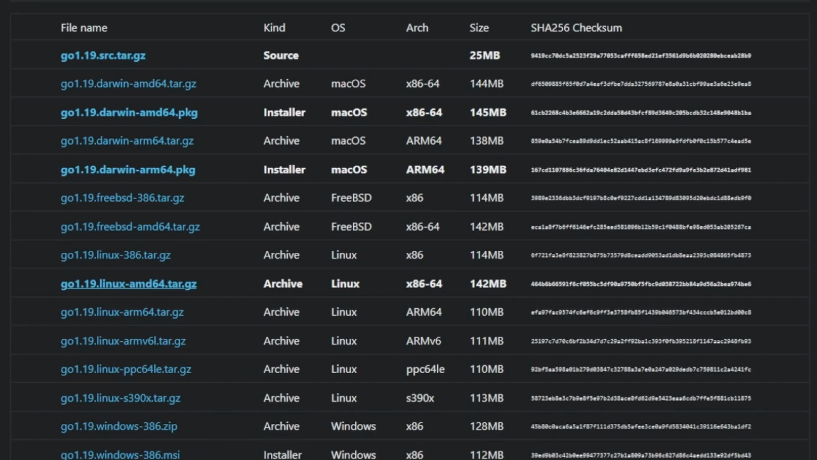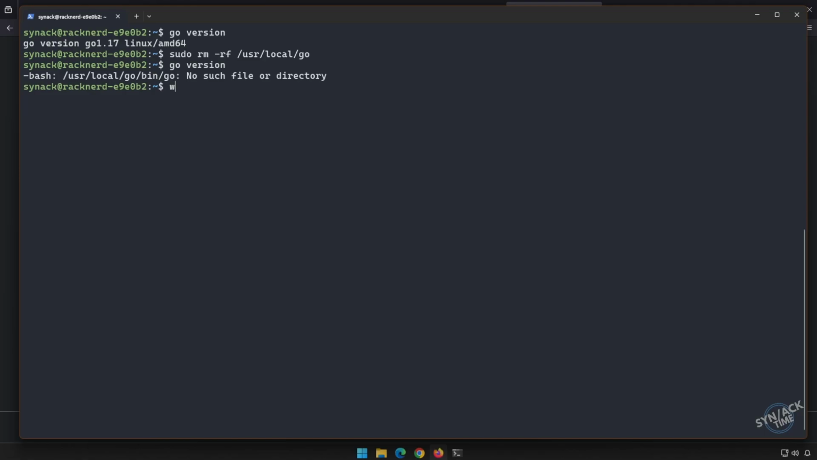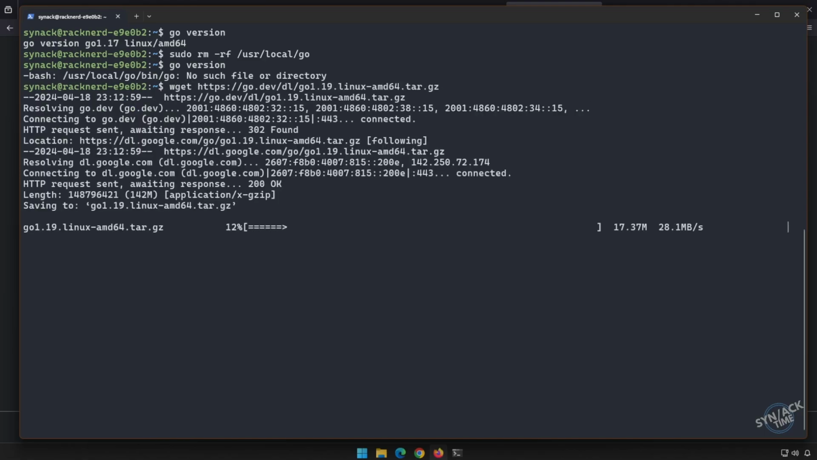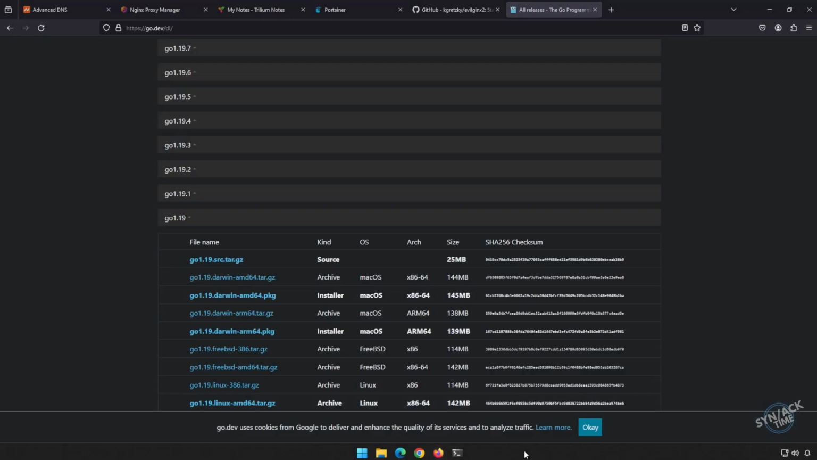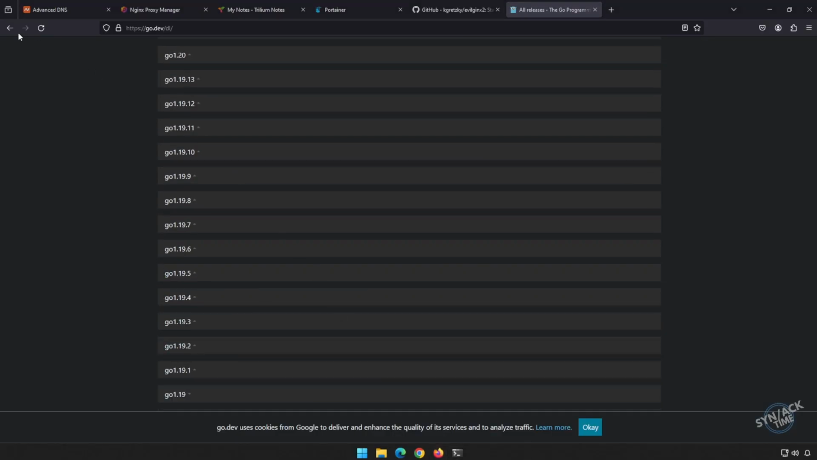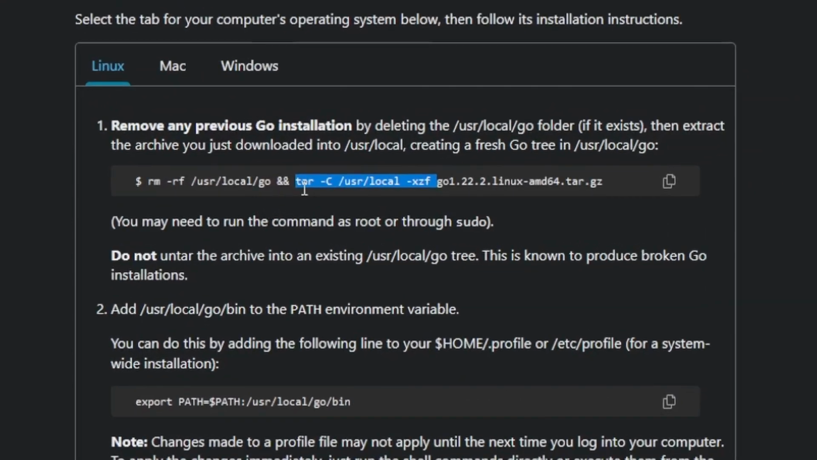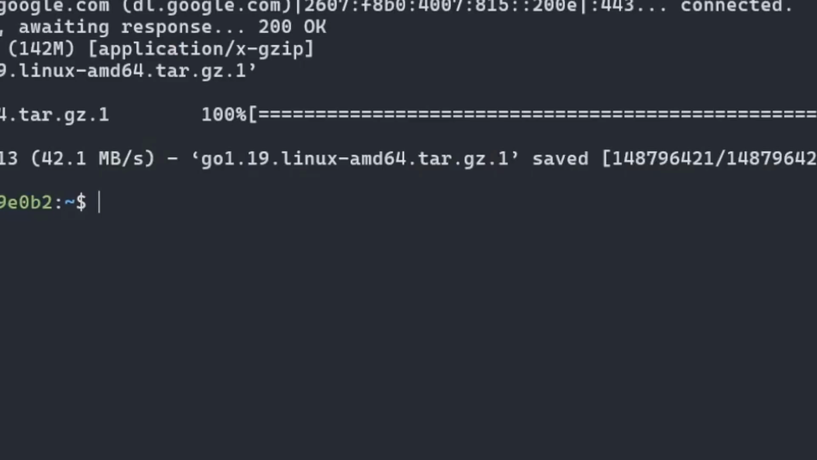Let's go back to our terminal. Let's do a wget and then paste that address. This should download the tar.gz file that we need. Now let's go back to the website and pull that command that we were going to run. So if we click back, we see that the part of the command that we want to run is this tar -C /usr/local -xzf. Let's copy this.